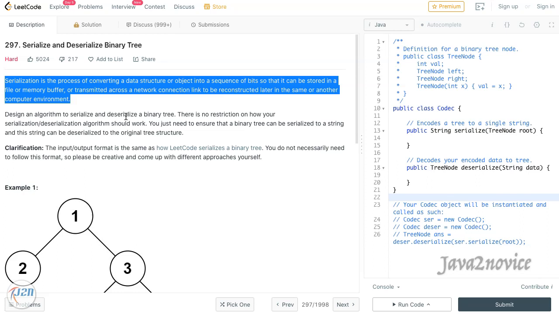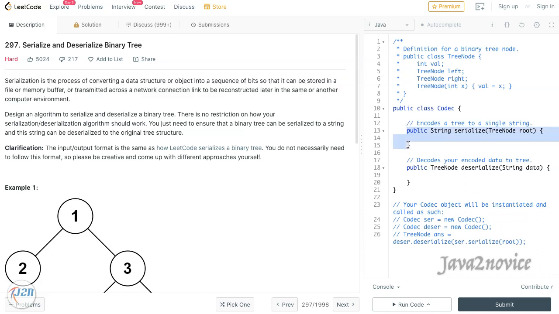structure or object into a sequence of bits so that it can be stored in a file or memory buffer, or even transmitted across a network connection link to be reconstructed later in the same or another computer environment. Based on the definition given here and the method signature given here, serialization means we need to convert a binary tree into a string format.